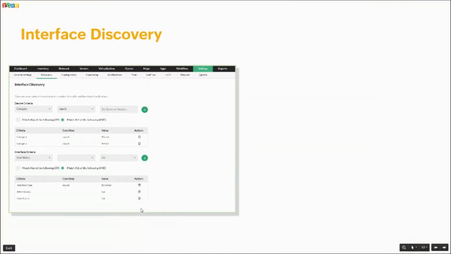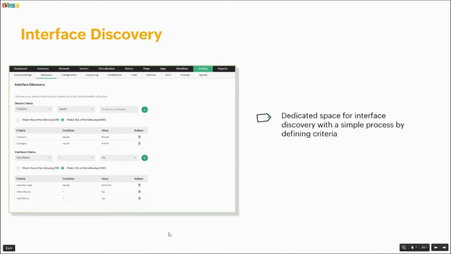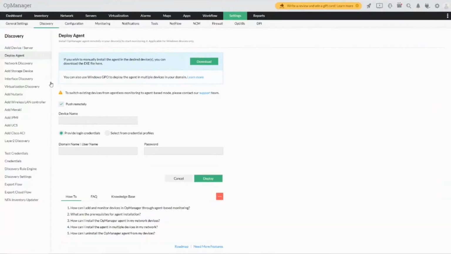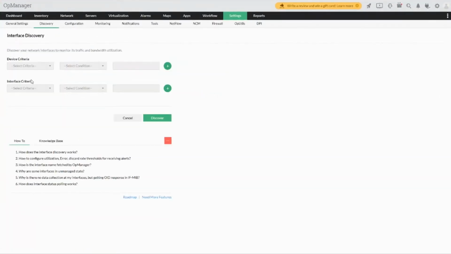And now we are going to jump to the interface discovery. So now we have added our inventory with all the devices in our environment. The next thing which comes to our mind is interface or link based monitoring. In OpManager, we have a dedicated discovery option for interface based discovery, which is going to add the interfaces based on specific criteria instead of importing them in bulk. Also, one important prerequisite to remember is that interface discovery and monitoring in OpManager happens only through the SNMP protocol.